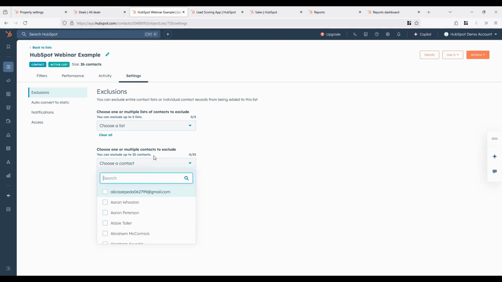But one thing I'll note is that you can only exclude up to 25 contacts. So if you need to exclude more than 25 contacts, you might want to use a list instead or change your filters in order to exclude all of those contacts.